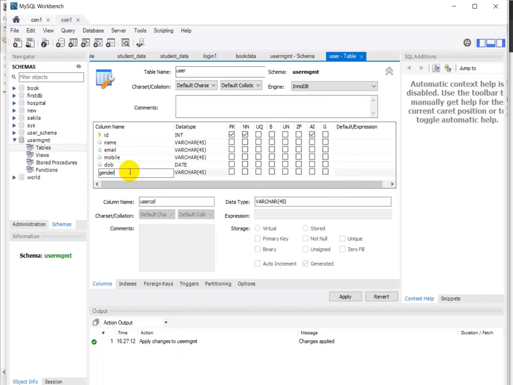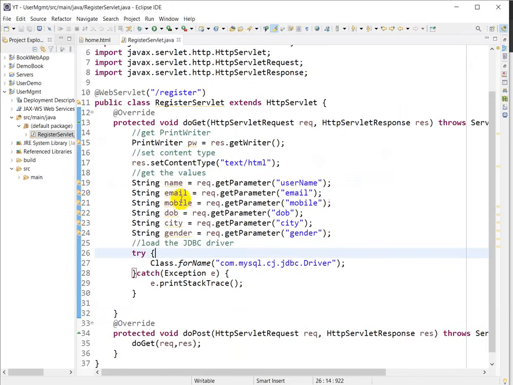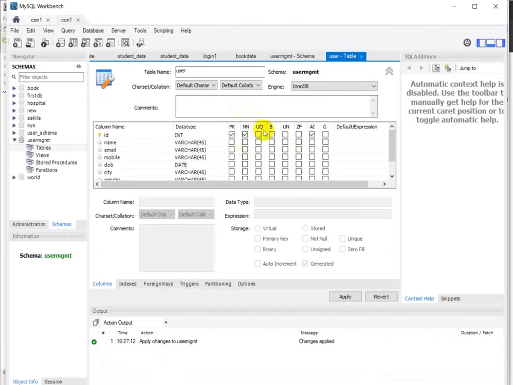Now what are the others? First of all we will take city, and after that we will take gender. This is done. First ID, name, email, mobile, date of birth, city and then gender.